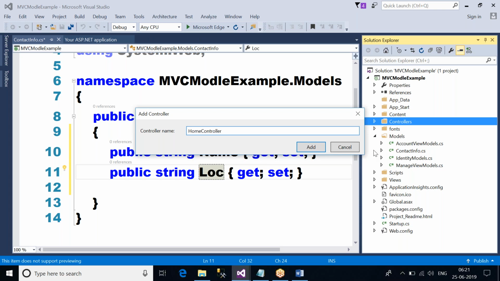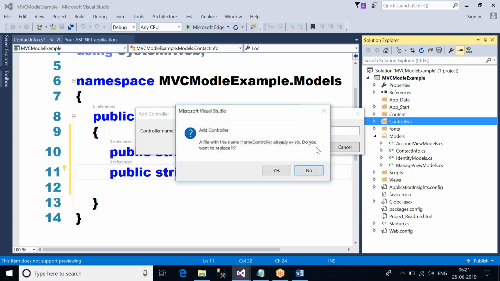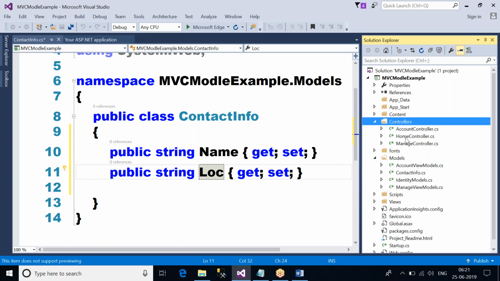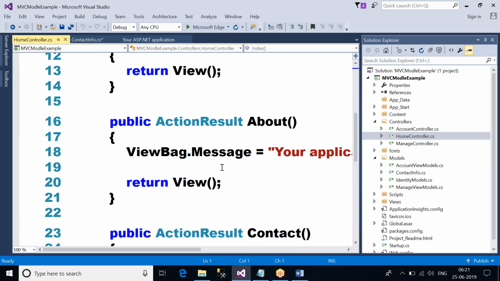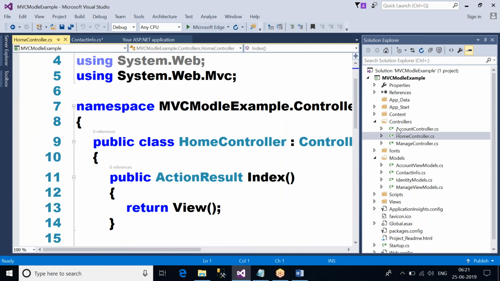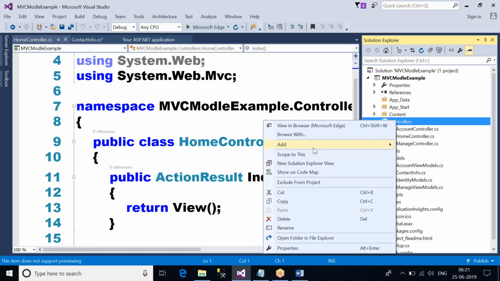Home controller. Click which button? Add. Okay, we already have a controller file with the same name. So now you can observe HomeController.cs. We have a controller file. Are you clear? So if you want to go with your own name, add another controller, my home.